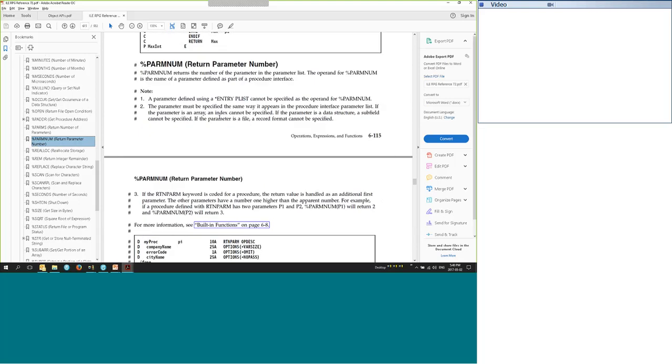Marinus has asked, aren't we now on V7, not 6.1? Yes, we are on V7, not 6.1, but I'm coding for 6.1. So I can't use any of these fancy V7.2 functionalities, but I like to know whether they're there. %PARMNUM is a new one that came in on 7.1.